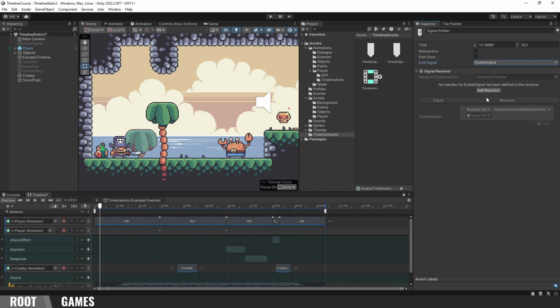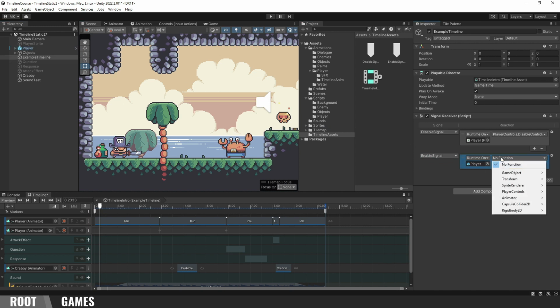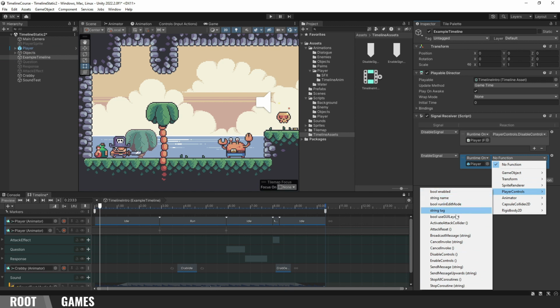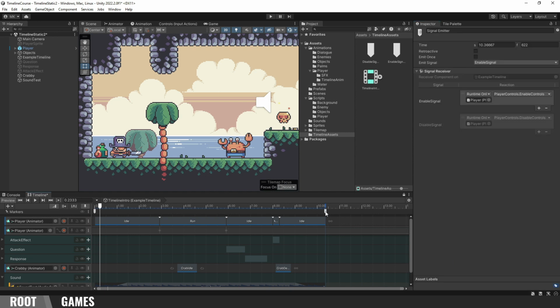We can add one reaction by clicking on this button, or we can select the object with the receiver component, that is the timeline object. We need to add one reaction and choose enable signal. Click on the plus button, then drag in the player. From the player controls script, we need to use the enable controls function. Now you can select the emitter and see that everything is set correctly.